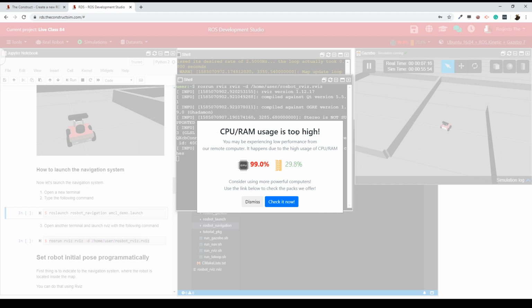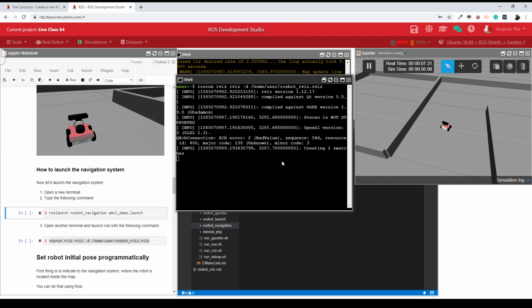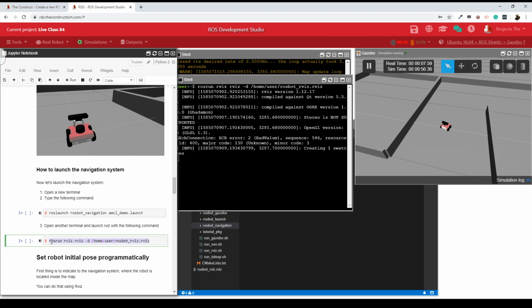If you get this message here, CPU RAM usage is too high, don't get scared. It's just showing you that you are reaching the top of this free account, and you can keep doing it. You can keep going, just press this. It means that if you need to move faster, you need more processing power to run your system faster, then you need to buy some credits, and that's how we get some money for our platform. Okay. You have to check it now, and checking it will let you know how to buy some credit.